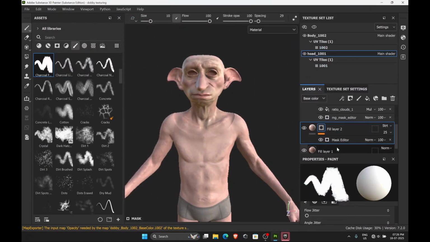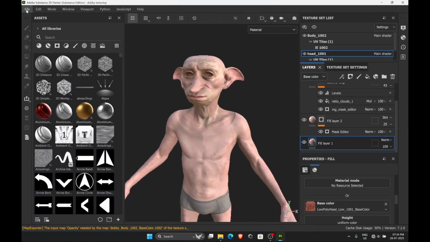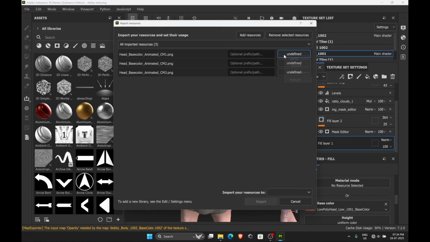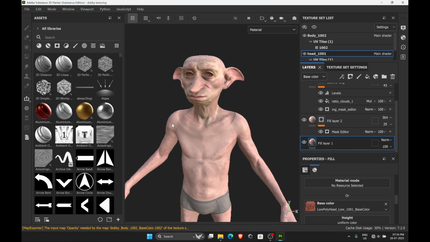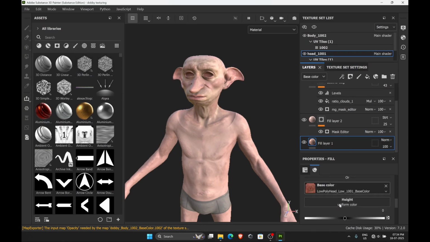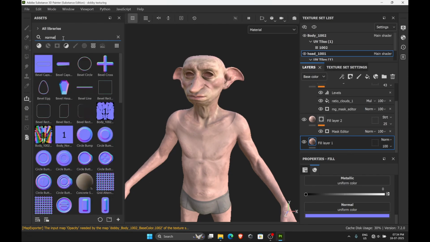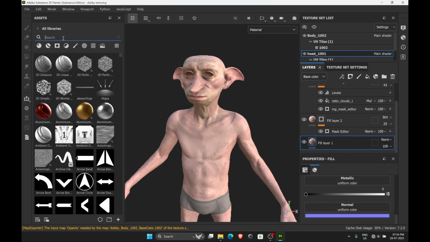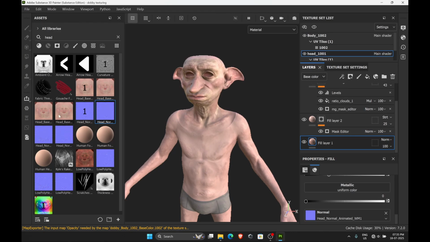Keep the fill layer at the bottom. And now I'll import and replace the additional textures used for realistic animation. Replace the normal map and base color one by one, then export all the textures.